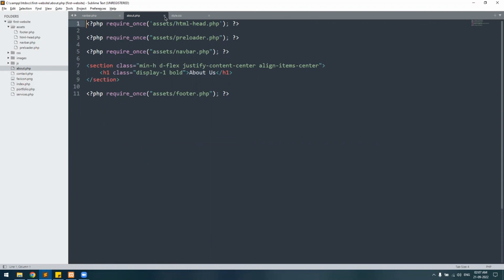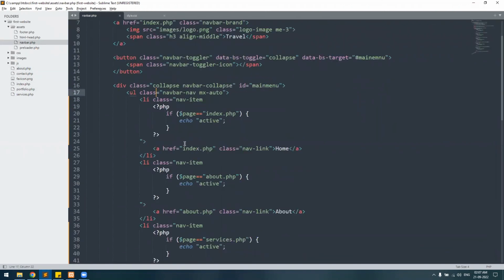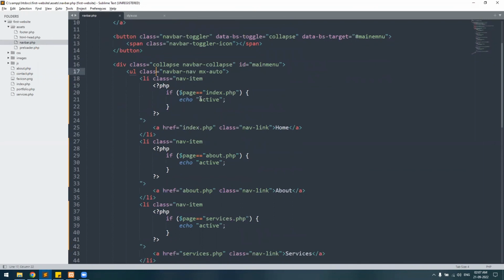So what we would have done is we would have put the active class name manually on each and every page. So if we were on the home page, we would make the home li item active, and on the about.php page, we would have written active on this list item, on this navigation item. So that's how we do it without PHP.